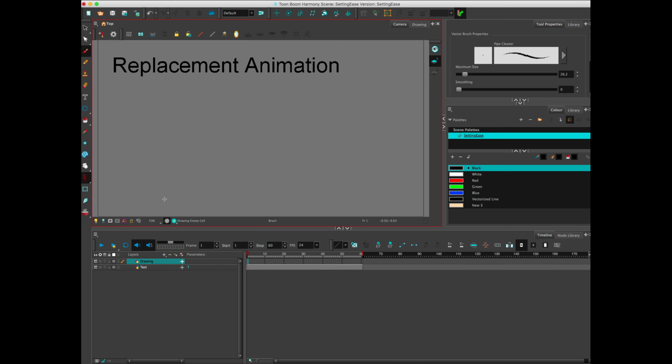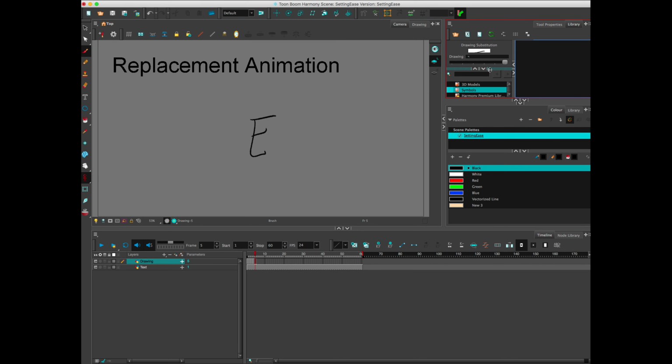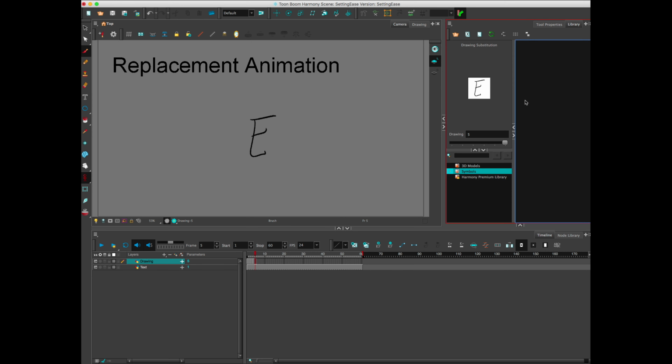pieces. So what that means is, right here, I'm just going to do A, B, C, D, and E. So I have these simple replacement pieces on my layer. And every drawing I ever do gets thrown into the library. Every single drawing you've ever done in Harmony has actually been saved and stored. So right now you can see A, B, C, D, E.